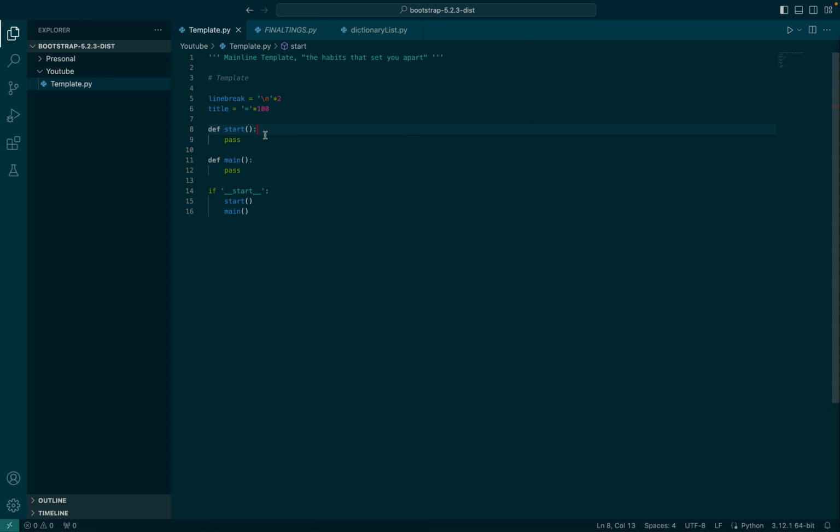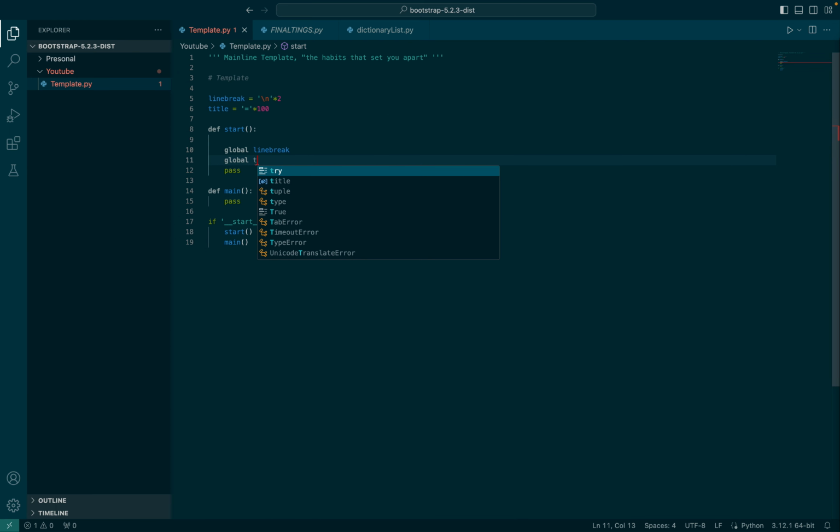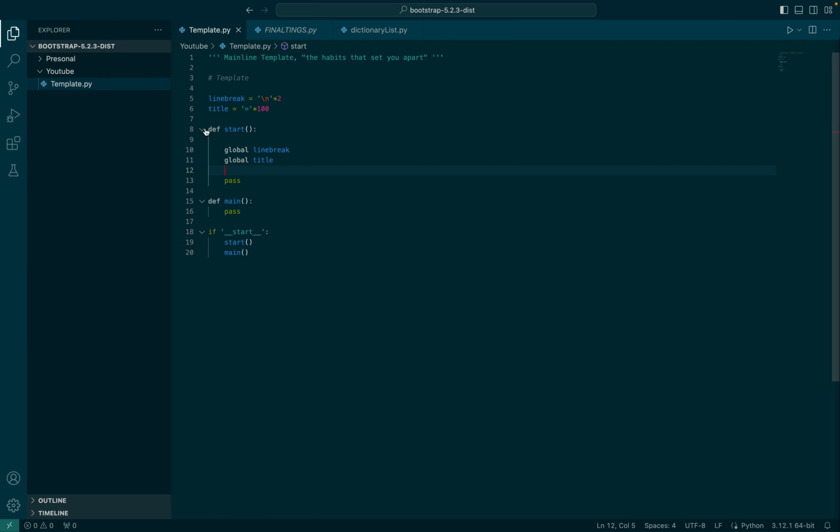So getting into the start function here, obviously the first thing we're going to do is import these little variables. So we'll say global line break, and then we'll say global title. And this allows us to use these variables in this function right here. So that's always usually the first thing I do.